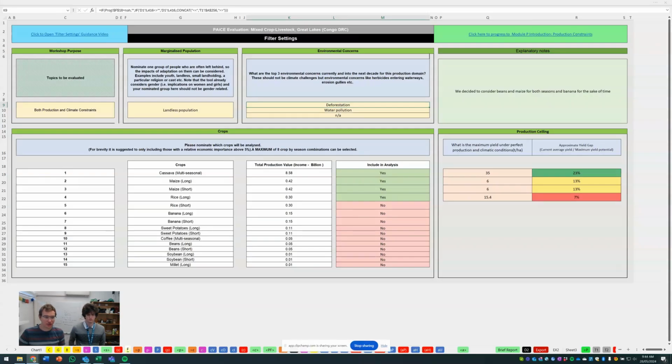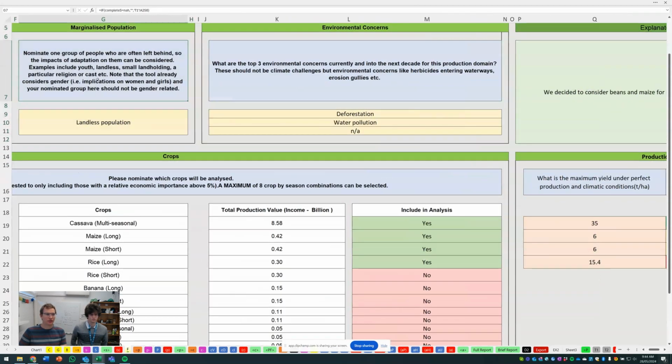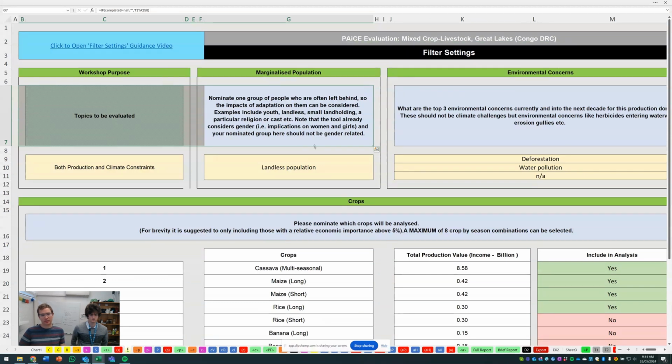All right, welcome to our continued observations of the data we're getting from Module F. There's a couple key things here. The first one we want to look at is this marginalized population. What we're trying to capture here is when we assess adaptations later, we want to check its impact on marginalized populations. We cannot have this one involving gender. Women and girls are already captured in the tool as a separate question.